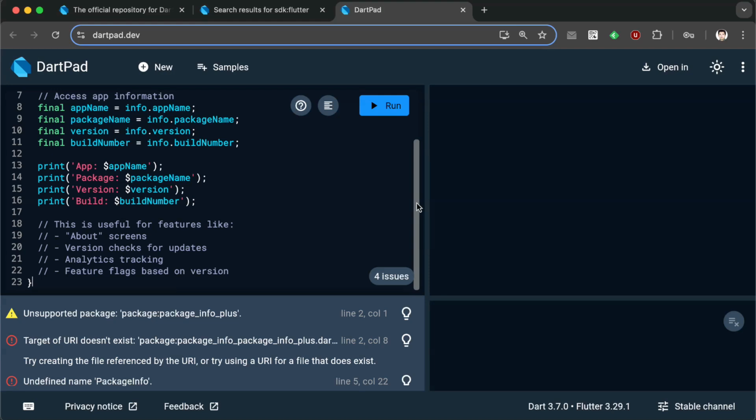This is useful for features like about screens or version checks for updates or analytics tracking, and also feature flags based on version. This package solves a common need in production applications, which is accessing the app's version, build number, and identifiers. This is essential for features like update checks, analytics tracking, and about sections. It works across Android, iOS, Linux, macOS, Windows, and web, and provides a consistent API for all the platforms.